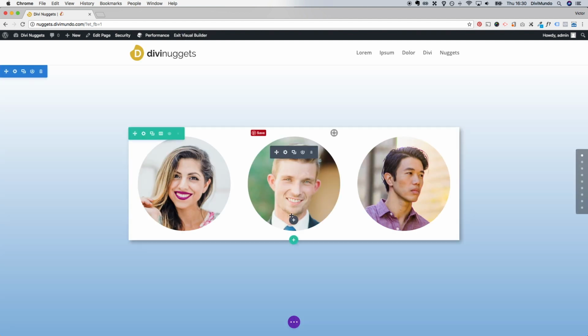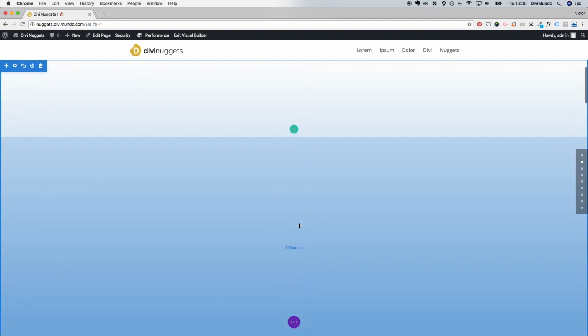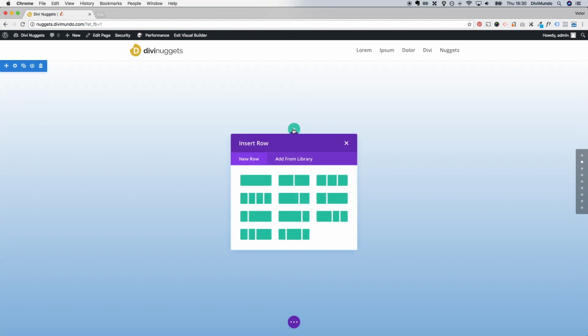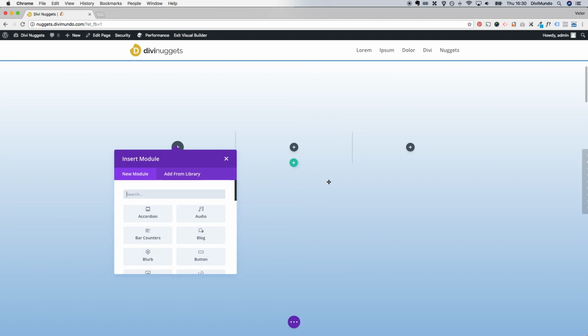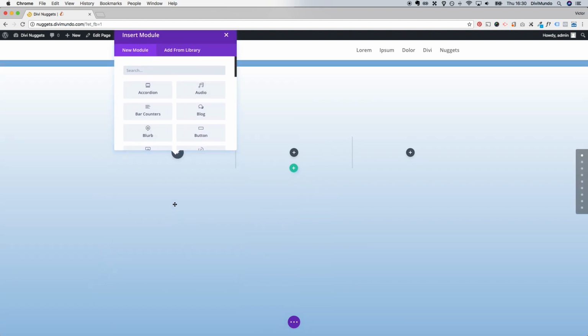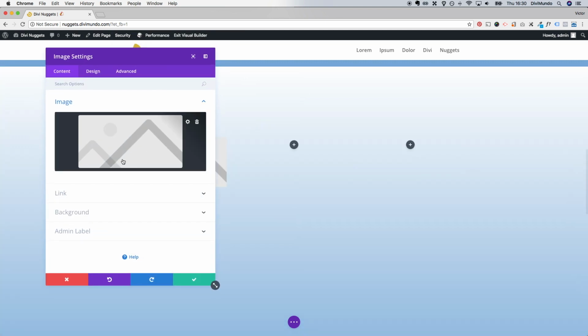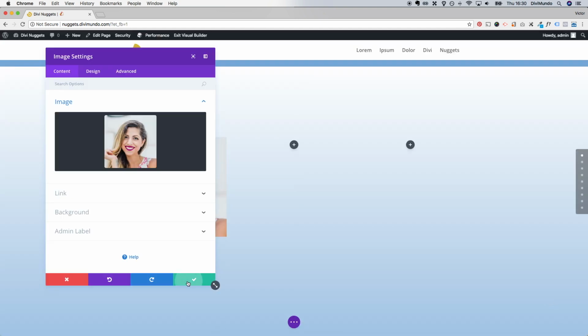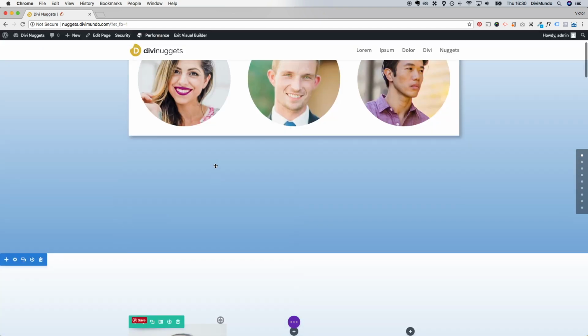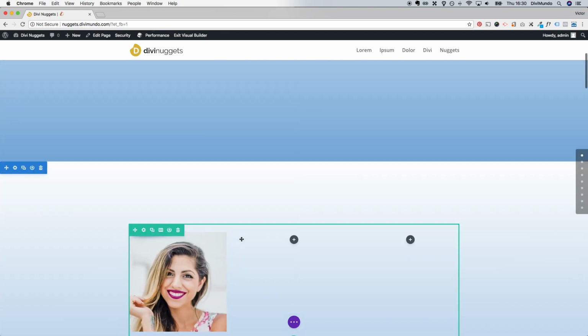So we start out by enabling the Divi Visual Builder, and we'll recreate this row here by pressing the plus sign and insert a 3-column row. We'll start out with inserting an image module and clicking the image to import the first portrait. So we can see here that it's a square image.